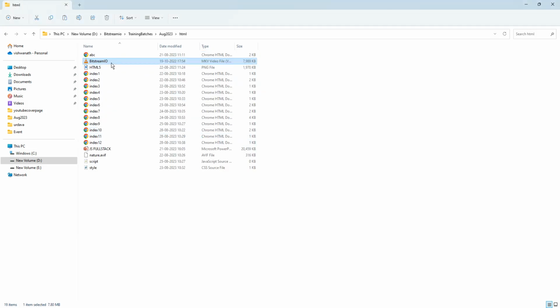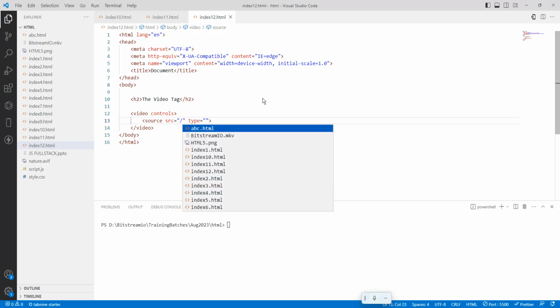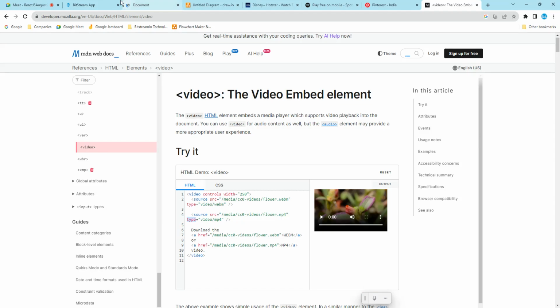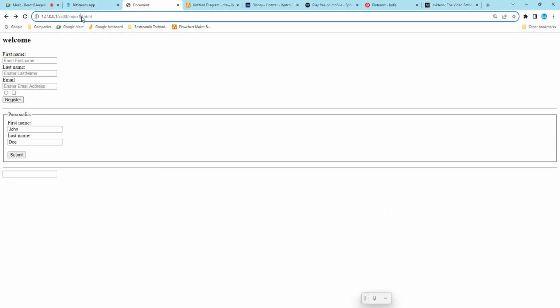Okay, so something bitstream my type is mkv. So let's see whether it will run or not. Source just forward slash, that is a bitstream my mkv. Type is mkv. Save it. So I want to go for my browser, and it is going here. Just I want to change the file name to 12, run it. So now it is coming here.